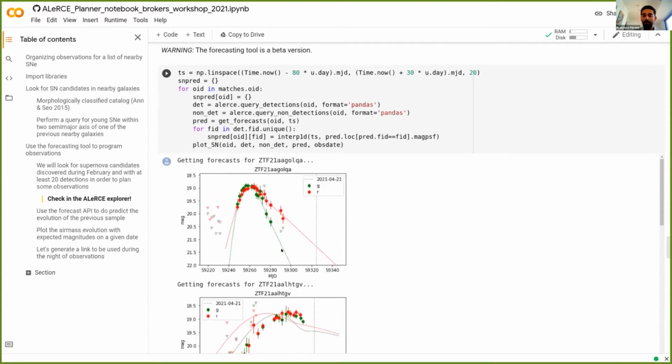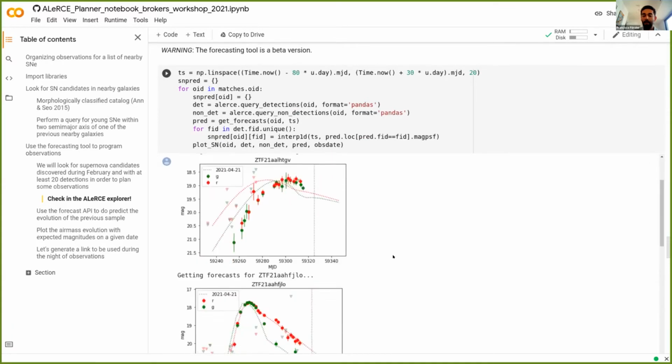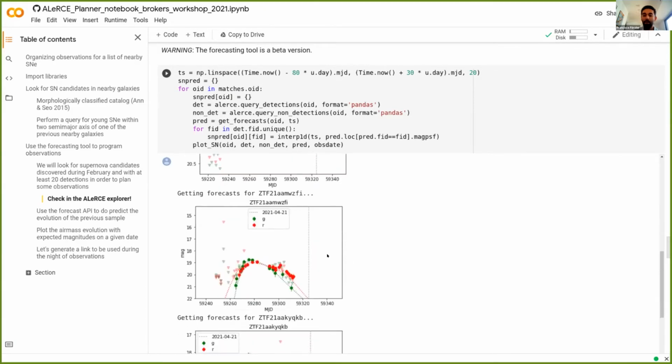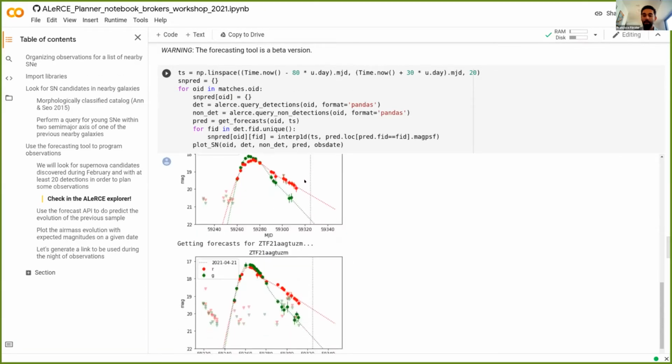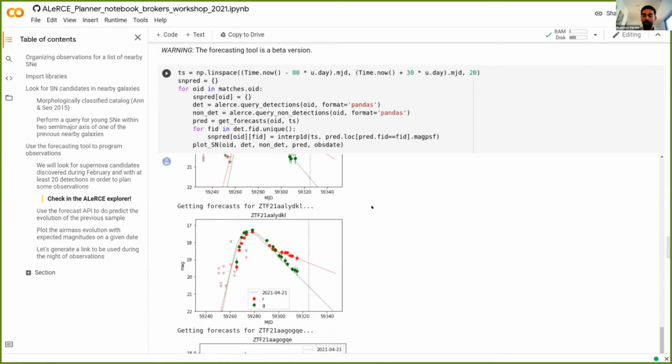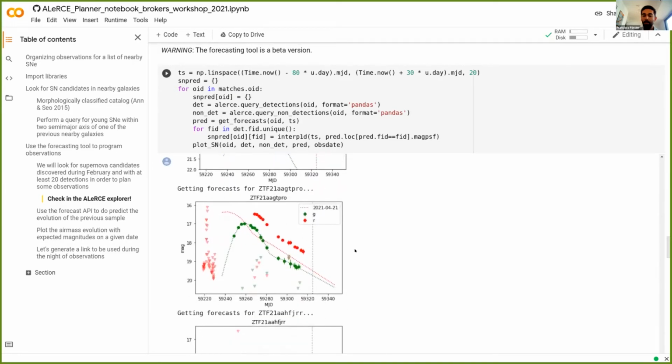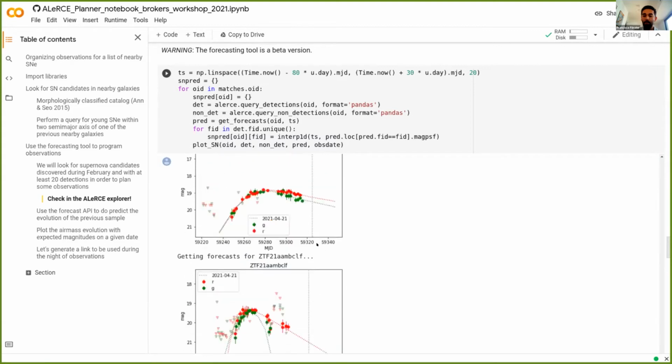So this is a good example. This is failing, another relatively good. And you can see that in some cases it does a good job. And this is the date where we want to predict the magnitude of the source now. So here you can see, again, here it did a bad job, but in general, it tends to work well.